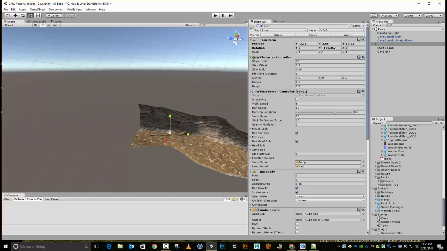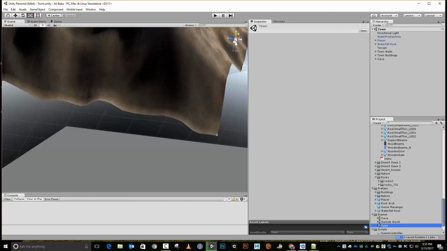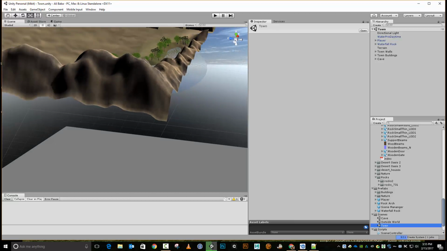And we'll go back out to our town. So let's load our town. Maybe. There we go. All right. So here's what we're going to have to do here. Do a couple of things.